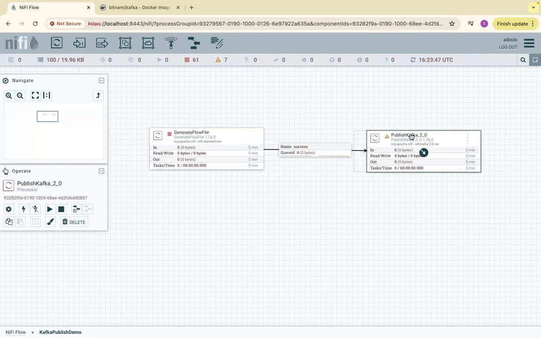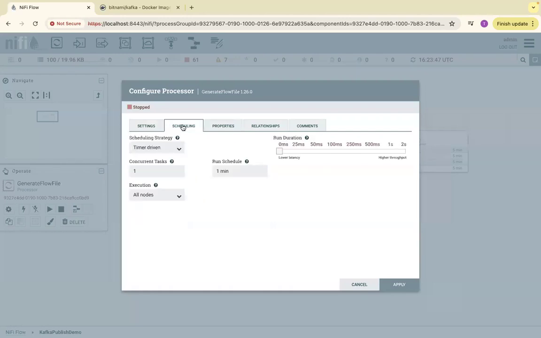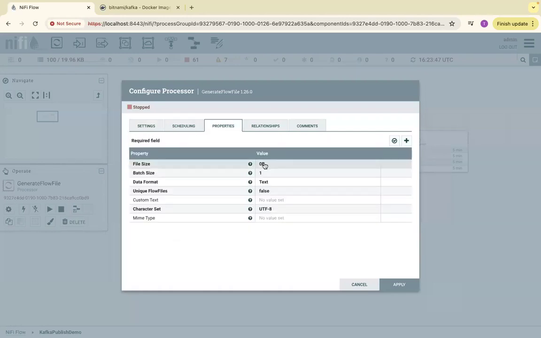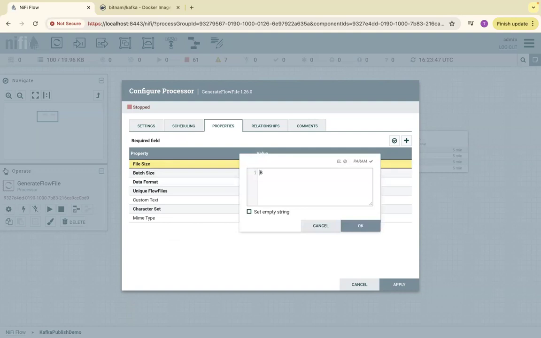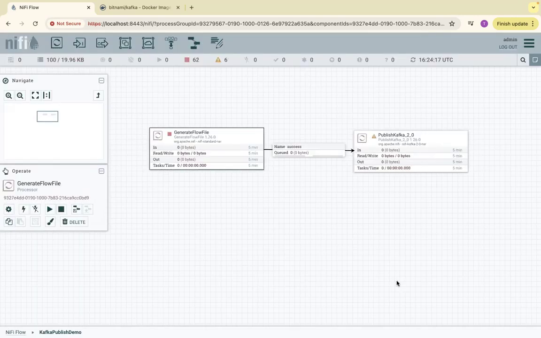As you know already from my previous videos in this playlist, GenerateFlowFile will generate a flow file with content as described. Let's configure that. As of now, it will generate a 0 byte file of batch size 1. I'll just make it 1 byte so that we can see content instead of empty content published in Kafka. Rest of them are good. This processor is good to start.